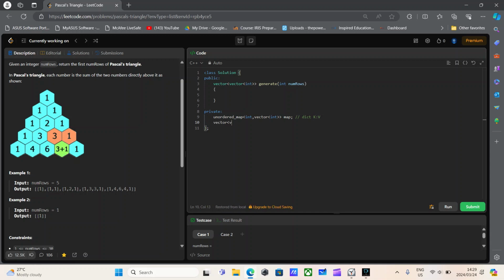We'll also create a vector of vectors of integers, and we shall call it v. A vector is a data structure. It's similar to a list in Python, but we can only store within it a specified data type. In this case, our outer vector can contain vectors, and the inner vector can contain only integers. It is dynamic in nature, so it can grow.